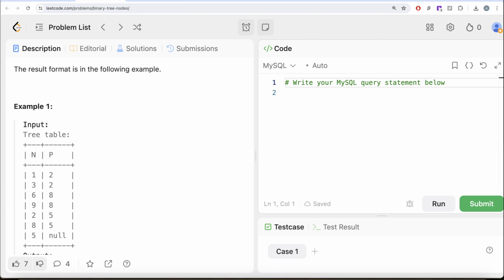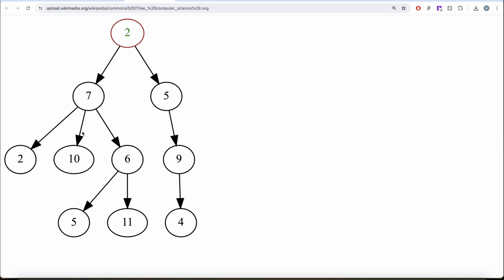So let me just switch to this. This is not exactly the same as the example, but I just want to explain what all these three different categories mean. This is the root node because you are the parent of people, but you don't yourself have a parent. Secondly, this is an inner node because 7 has a parent too and is also a parent of 2, 10 and 6. Then 2, 10, 5, they have a parent, but they themselves are not a parent of someone else. So these are leaf nodes.